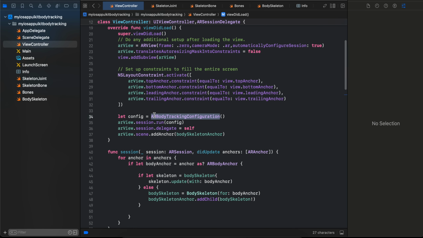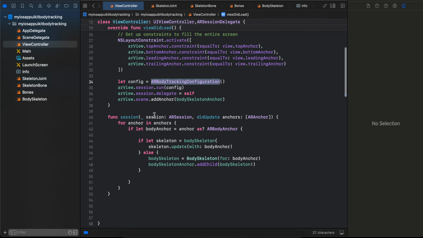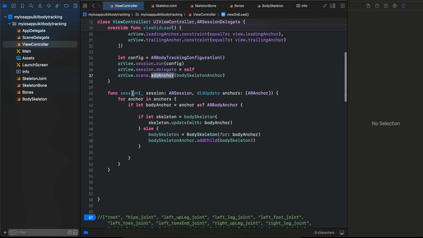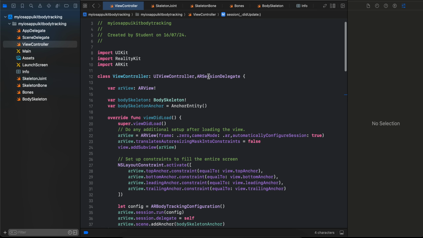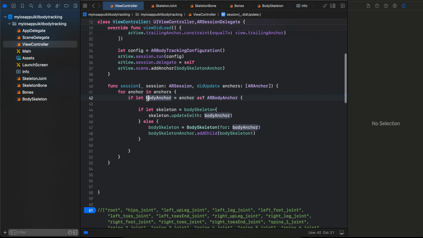Now this ARBodyTrackingConfiguration, because we are using this, it automatically uses the back camera. We can't use the front camera. Some of you might think I will just use ARFaceTrackingConfiguration, which automatically uses the front camera, but if you do that, then you won't be able to track your body, so that is the disadvantage. Then run the configuration, set the delegate, add the anchor, and this is how I am updating the session. Again, this has been overridden from this particular ARSessionDelegate. Again, I have just copy pasted all this code.